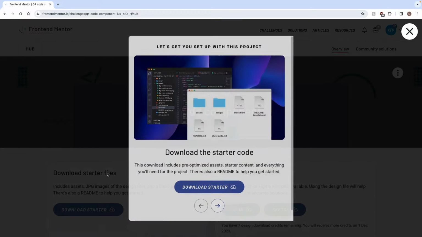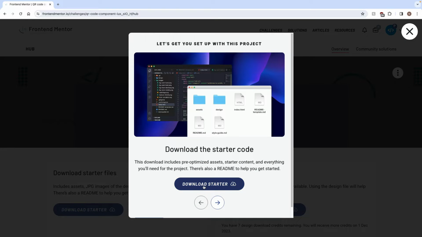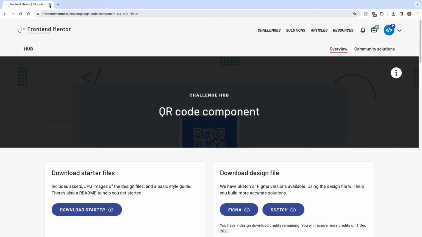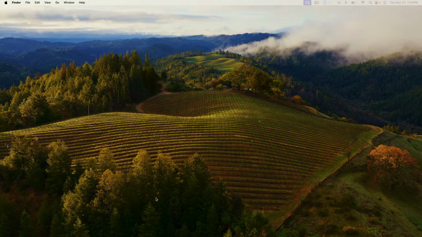I'm going to start challenge. I will download the starter. I don't think I'm going to download the Figma file for this. Usually I do, but this is just so simple. I don't want to mess with that right now. So I got my starter code. I'm just going to X out of that.